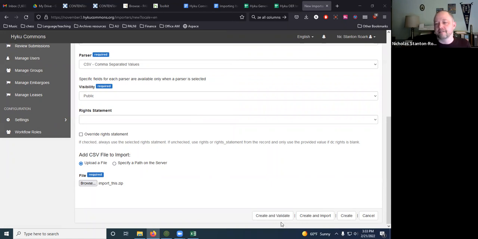I can create and validate simultaneously. In theory, that looks for errors in your metadata and will tell you things that you need to correct before you attempt to import. It suffers from the same possible imperfections that the dashboard generally has, that there are some things where the Bulkrax software doesn't throw an identifiable error, and so it won't always catch those things, even in validate. Or you can simply create an import.